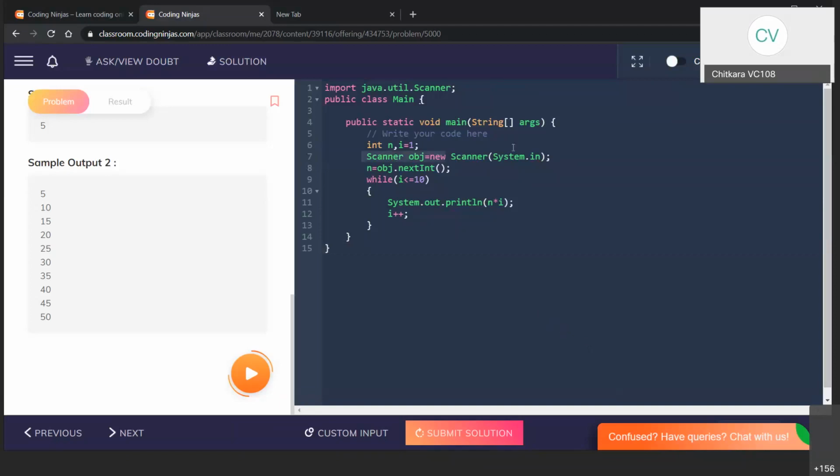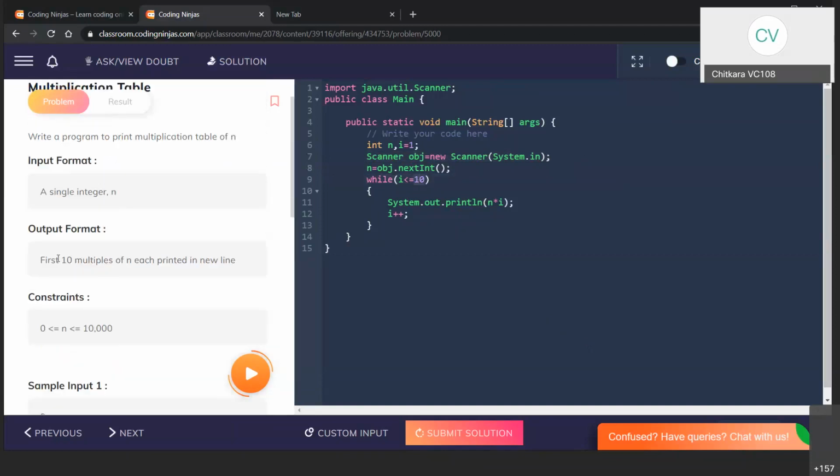Point number 1, create a scanner object. Point number 2, accept an integer, because the test case says that we need to accept an integer. Clear? Step 3 is we need to set up a loop. You can use a for loop or a while loop. I have set up a while loop. While i is less than or equal to 10. Why 10? Because the question clearly says that we need the first ten multiples of it. Then I simply need to display the result.